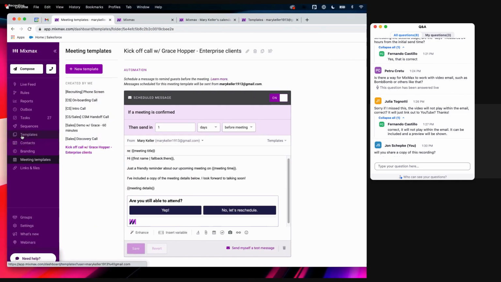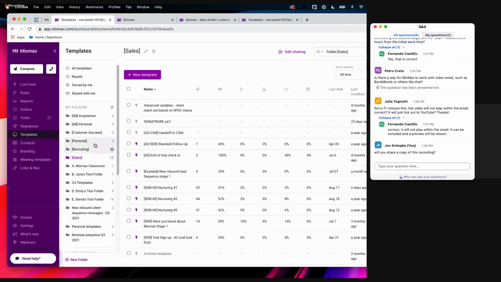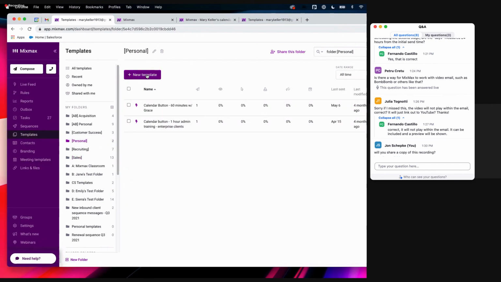Okay, so let's move on into our templates. One thing that you may want to do, and you can see I do this a lot, is actually use a template, which again is just saved snippets of text. You could save those meeting templates as a calendar button.